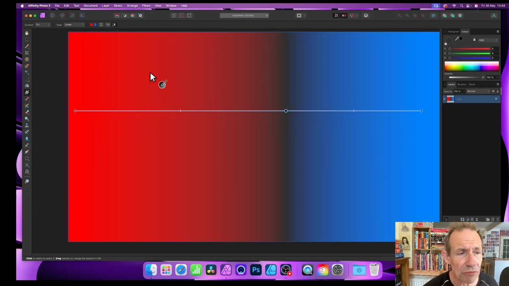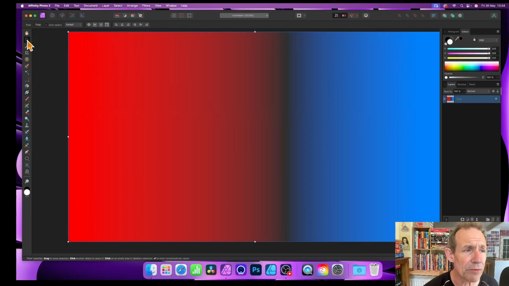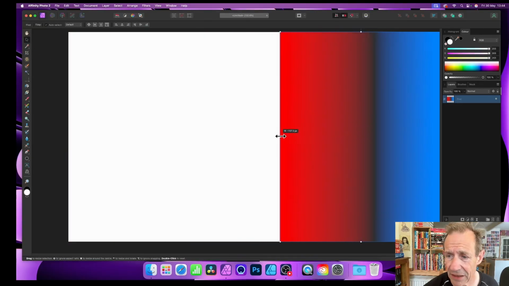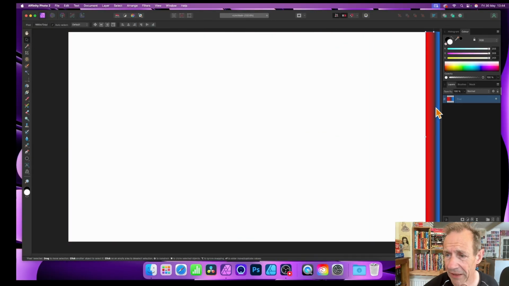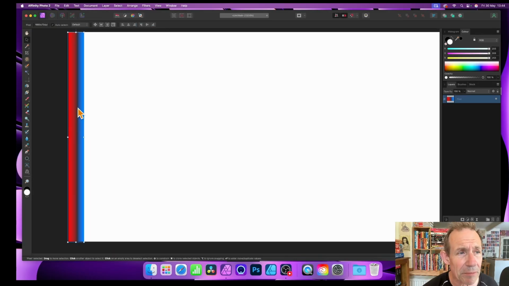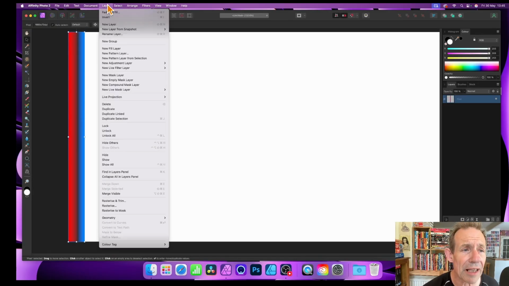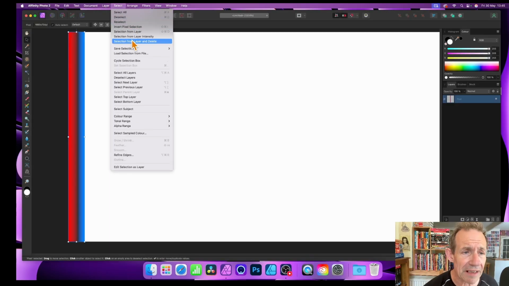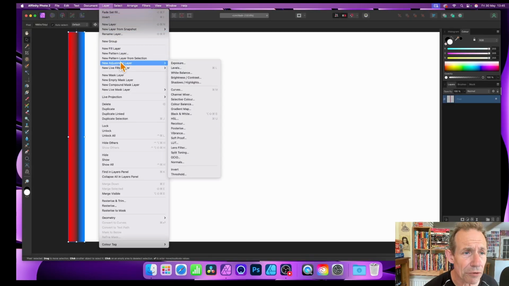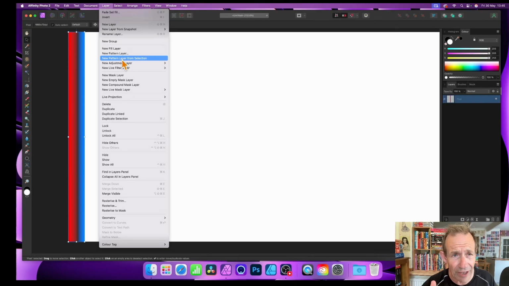Next thing to do, just resize this layer. So go to the Move tool, and then just drag this over, and just resize it, make it fairly small. And this is going to be my selection for a pattern. All you need to do then is go to Layer, and you can see there, New Pattern Layer from Selection. So New Pattern Layer from Selection, it will use that.